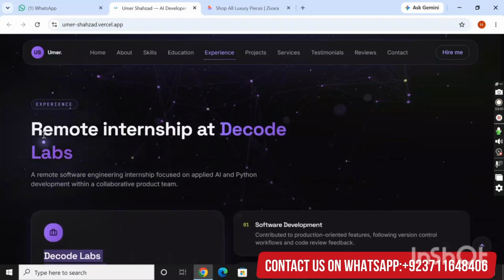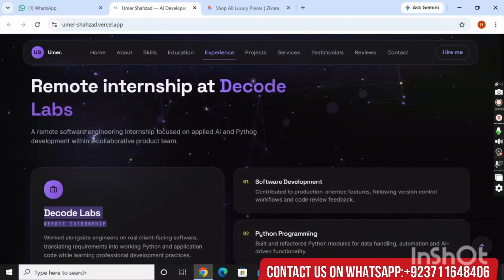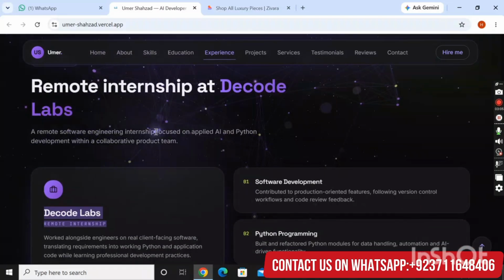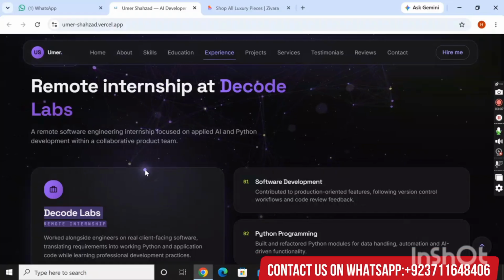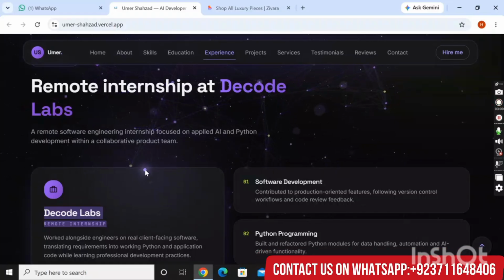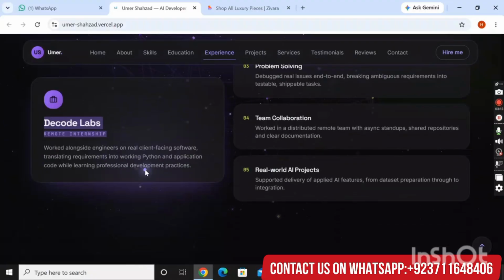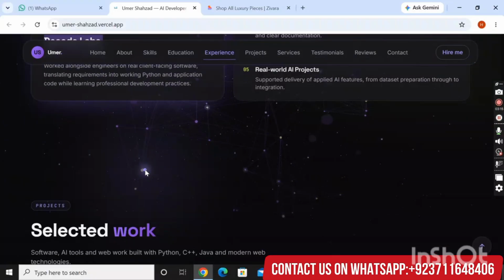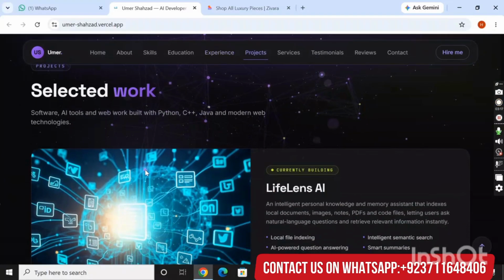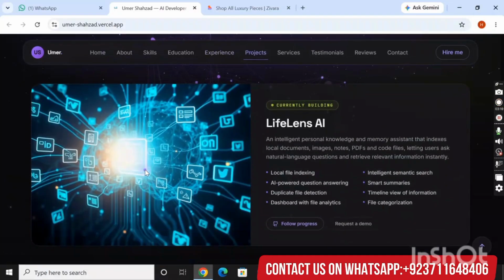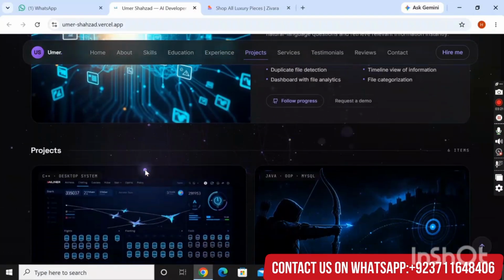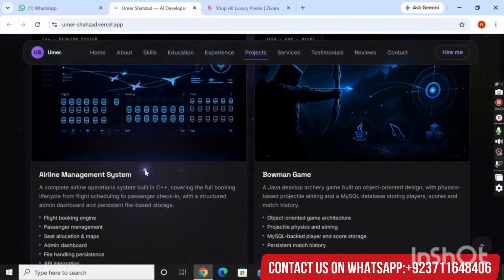And this section is experience. Here you can see the remote internship at the code labs can be changed. Each and everything, experience, education, skills, projects, each and everything can be changed according to the customer requirement. So whereas here you can see the amazing look of this site. Here is the selected work projects. You can see here all the projects are listed right here.